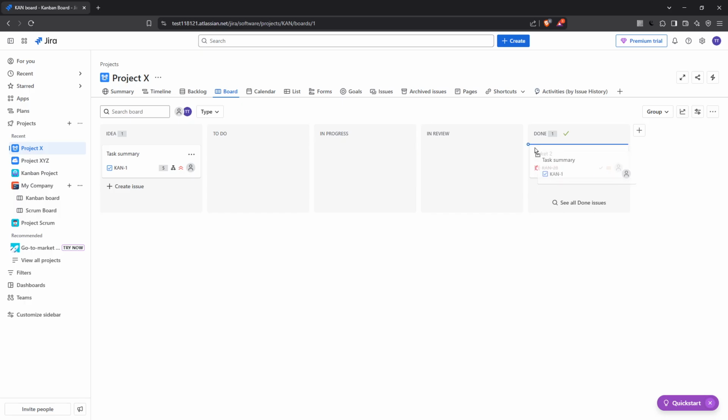Remember, being familiar with your project layout and understanding the movement of tickets across the columns ensures effective task management. Jira is a powerful tool for project management, and mastering it can greatly enhance your productivity and collaboration with your team.